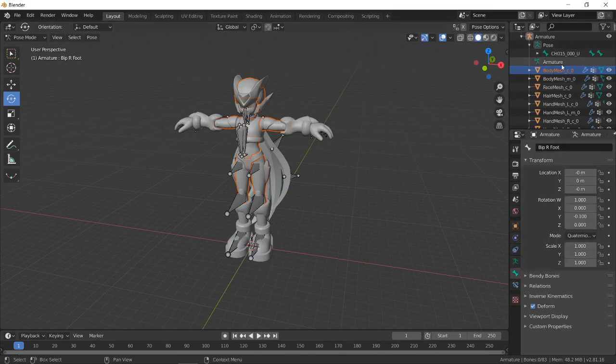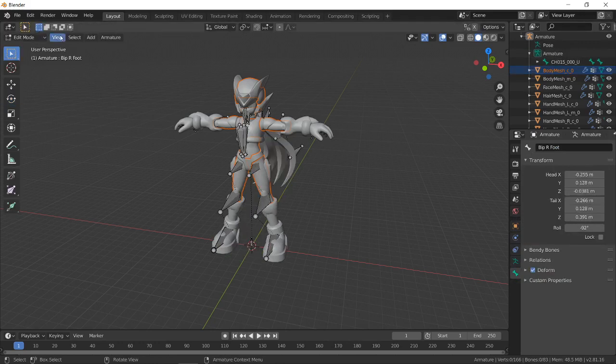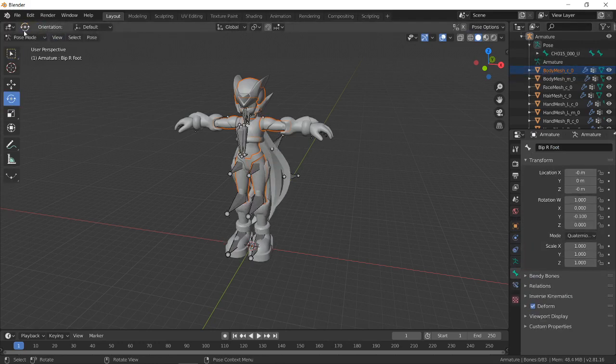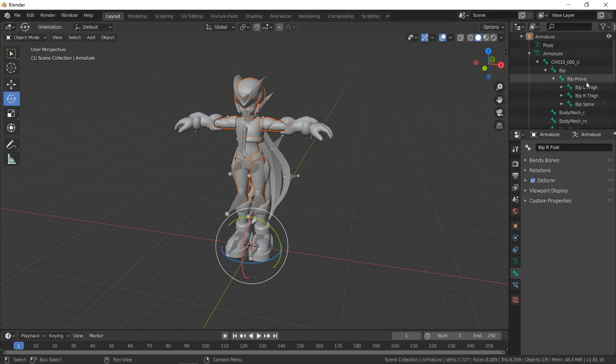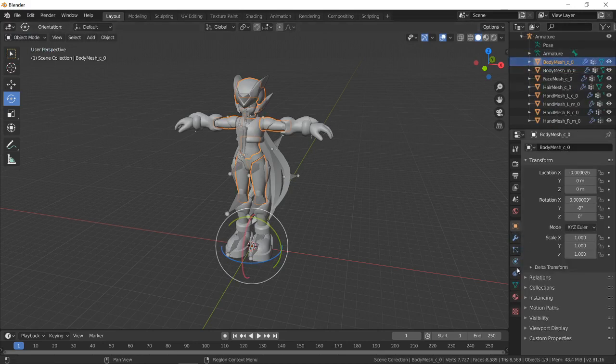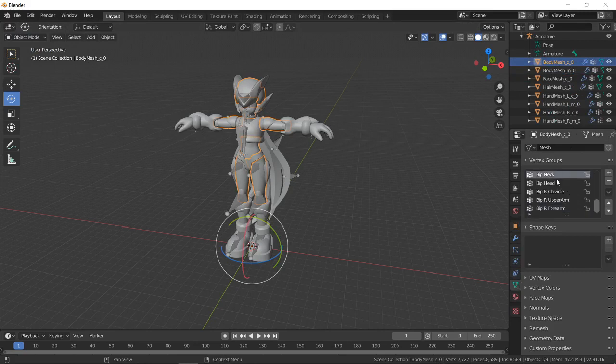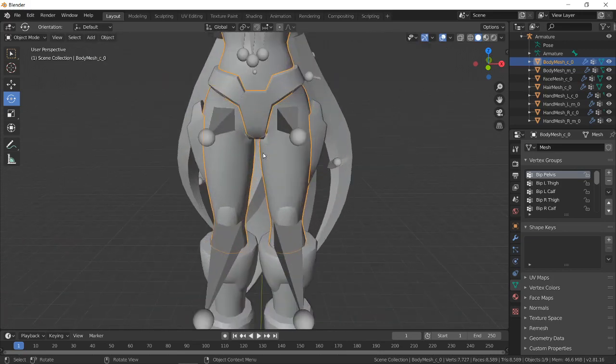I think this one. Oh wait, I'm still in pose mode. No, I should go back to object mode. Close armature. Select this one. Go here, and if you wanna keep rigging... Oh wait. If you wanna, let's see.